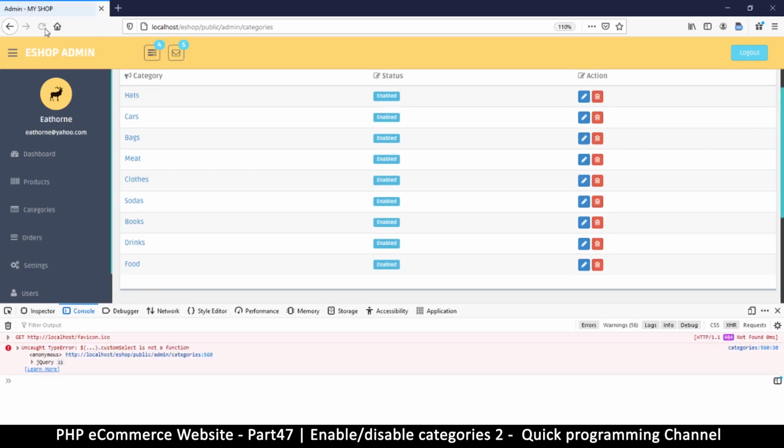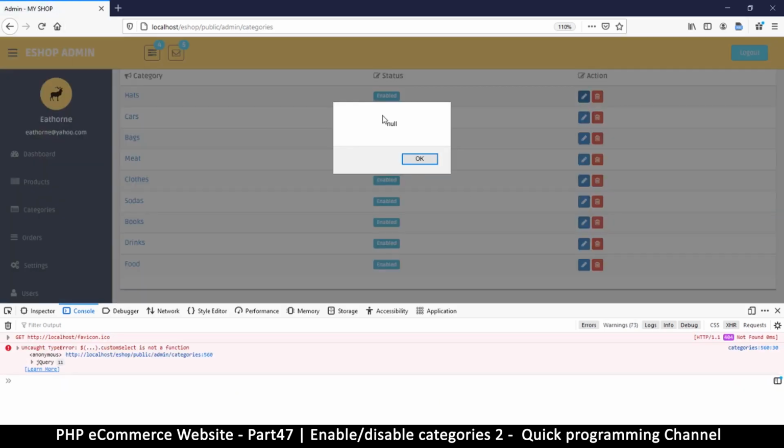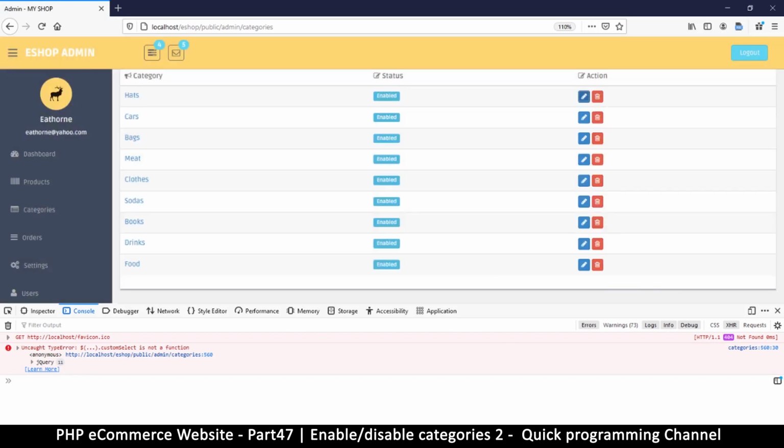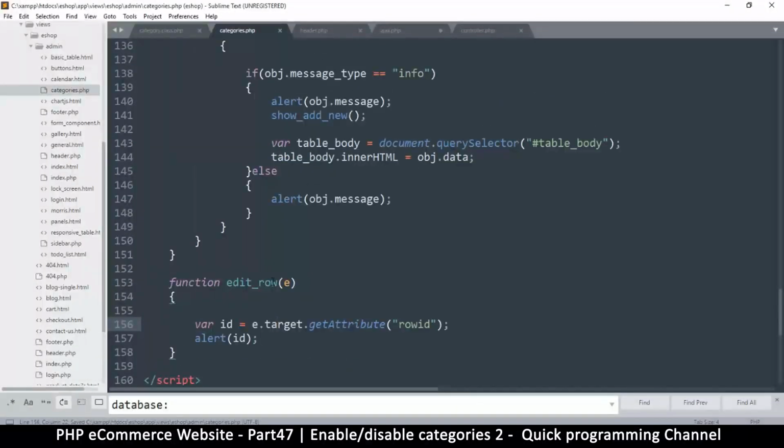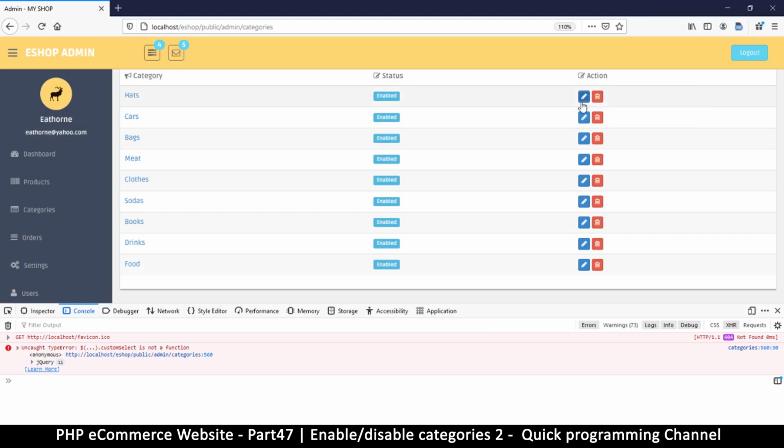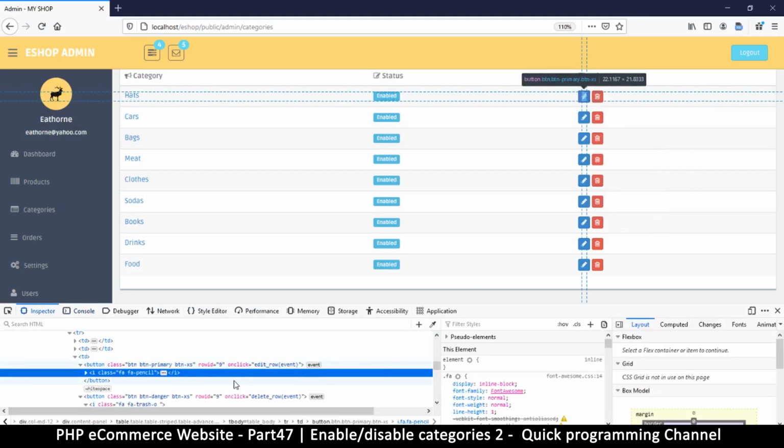So come back and refresh this, and the moment I click here, you will see, oh, that is null. So why is it null? e.target.getAttribute raw ID. Okay, that looks legit. So why is it refusing? Okay, one moment here. So let's do an inspection here and see what's going on. Oh, I see what's happening. So this is why my earlier method I think is actually better.